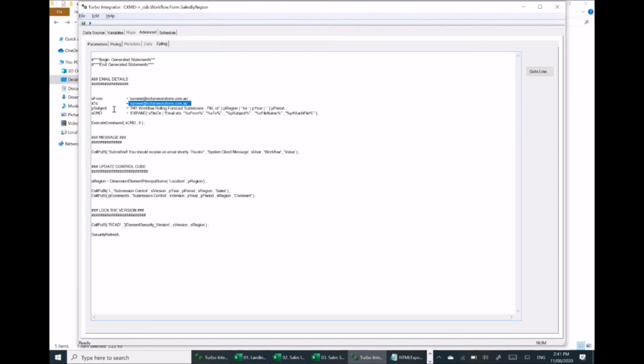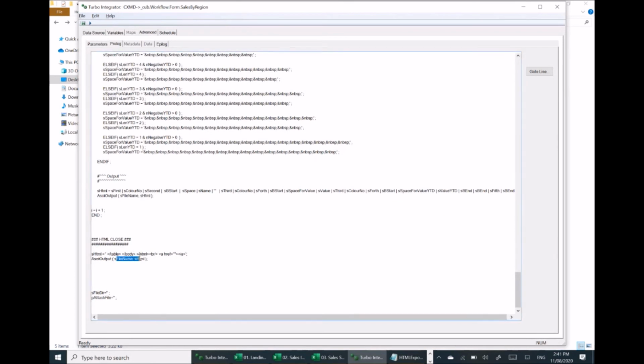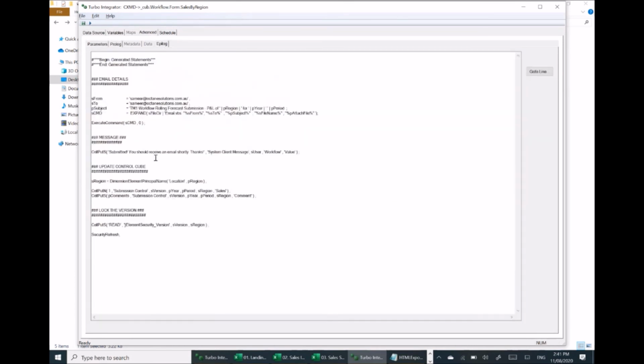Then I've also got a subject for this TI, which is basically I'm saying, okay, TM1 workflow rolling forecast PL submission for that particular region. And then finally, I'm executing this statement, which is basically this VBS file. Probably I'll show you this one as well. Then I'm passing the from email address, the to email address, the subject, and the file name, which is basically this file name. So this is what is triggering that email.